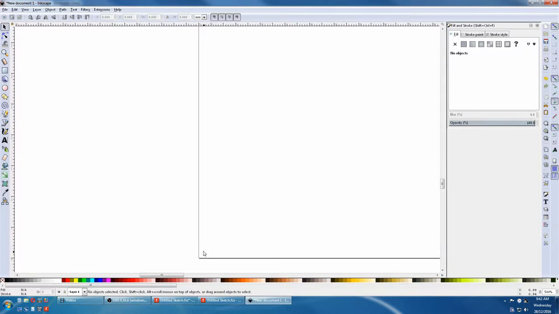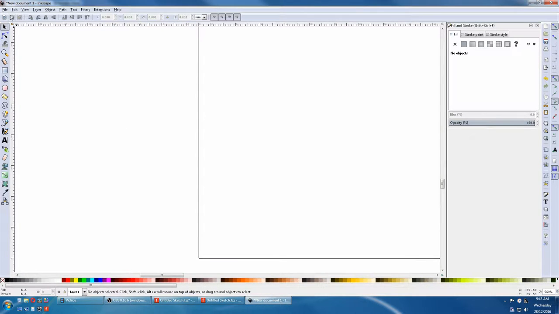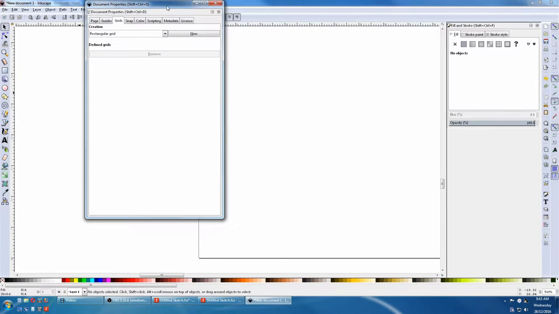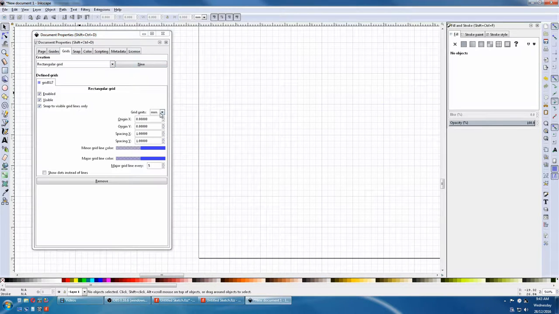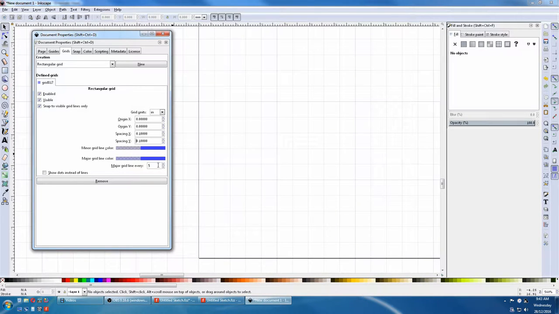In Inkscape, we'll zoom in and have the bottom corner clearly visible, and we'll set our grid. Now, if you go back to Fritzing, everything in the schematic view is on a 100 thou square grid. So we'll duplicate that in our document. So File, Document Properties, New, change to 2 inches. We'll go 0.1 and 0.1. We'll keep in the major grid lines as that'll quickly help us work out the size of a part.